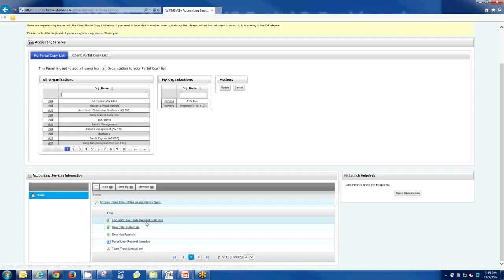This form should be filled out and sent to our help desk through the TeamTrack software. A new data system is like a new library, so most of the time it's going to be our installers who are going to need this. A new hire form is for our accounting managers here at FMS. If they hire anybody, they send that to IT, who will fill out the user IDs and things that they need.